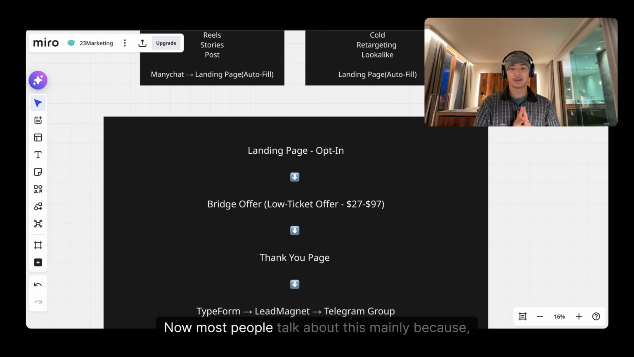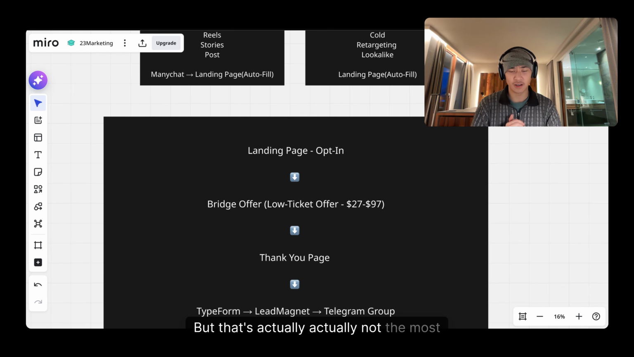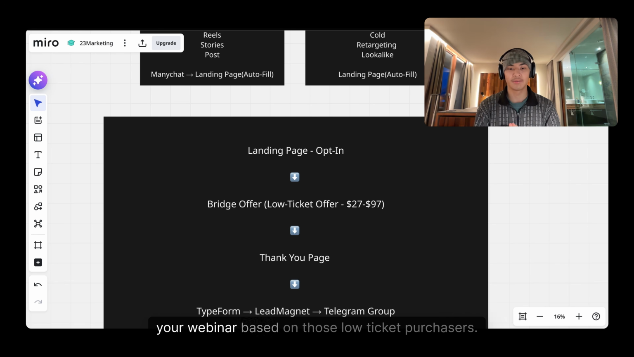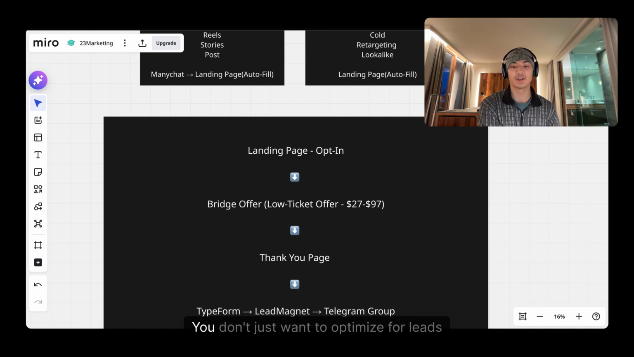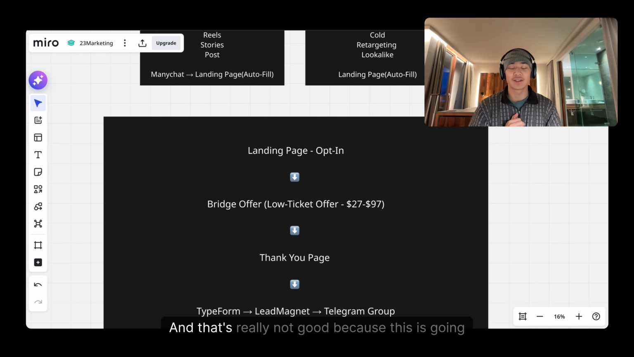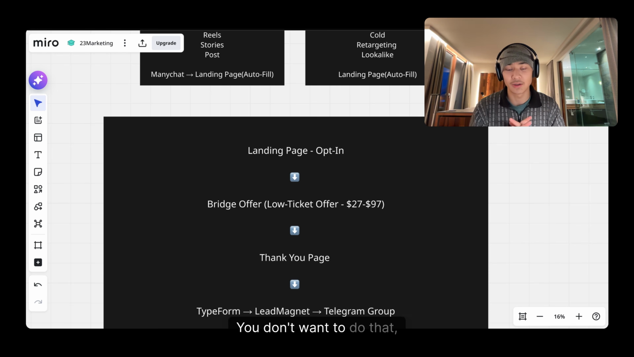Now, most people talk about this mainly because, oh, you're liquidating ad spend, but that's actually not the most important part. The most important part is you want to optimize your webinar based on those low ticket purchasers, right? You don't just want to optimize for leads because that way, Meta is going to do everything to get you very bad leads. They're going to optimize for cost per registrant, and that's really not good because this is going to get bad apples into your funnel, people that are just looking for freebies. So not good. You don't want to do that, especially on scale.